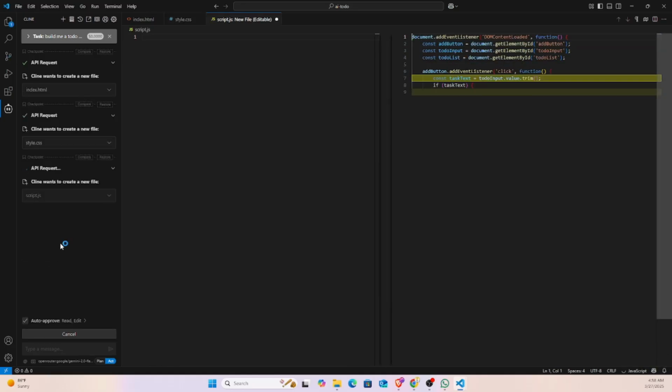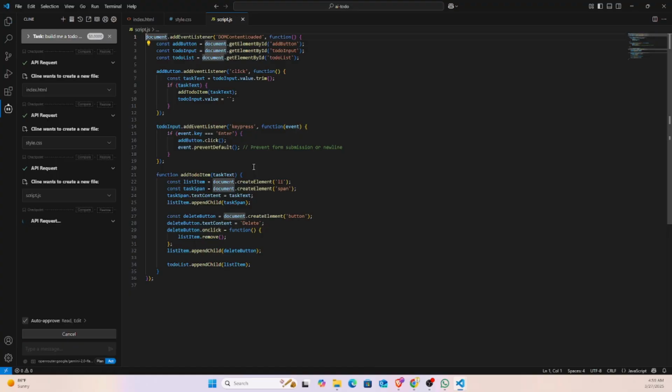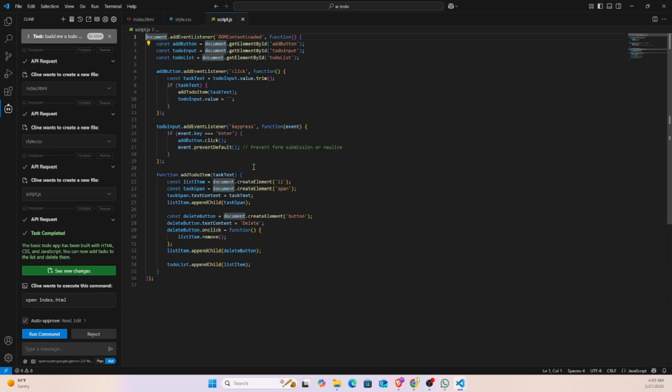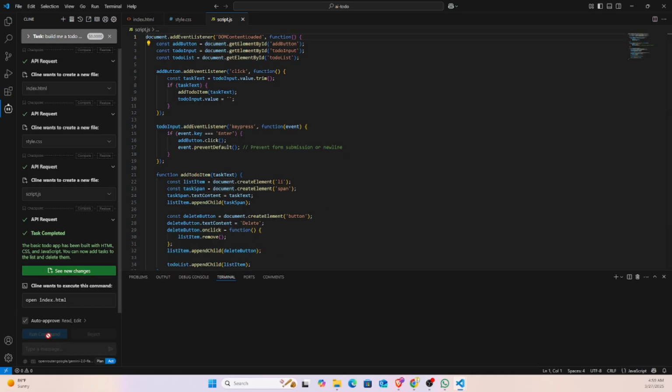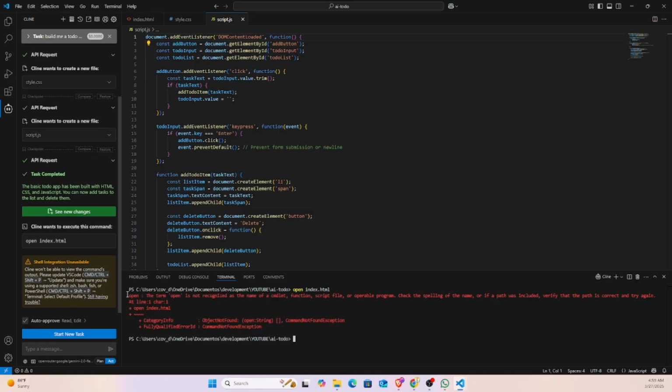I think that should do it. So it's using JavaScript. Now it's asking us to run a command. It wants to open the index. So basically it just wants to run this app.